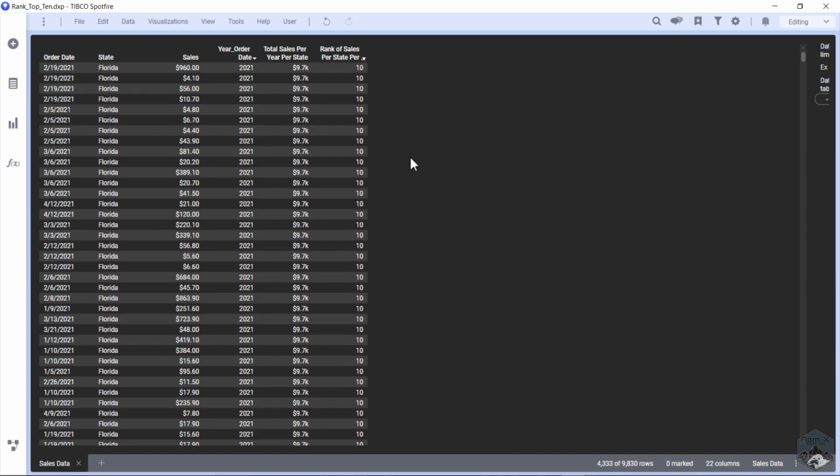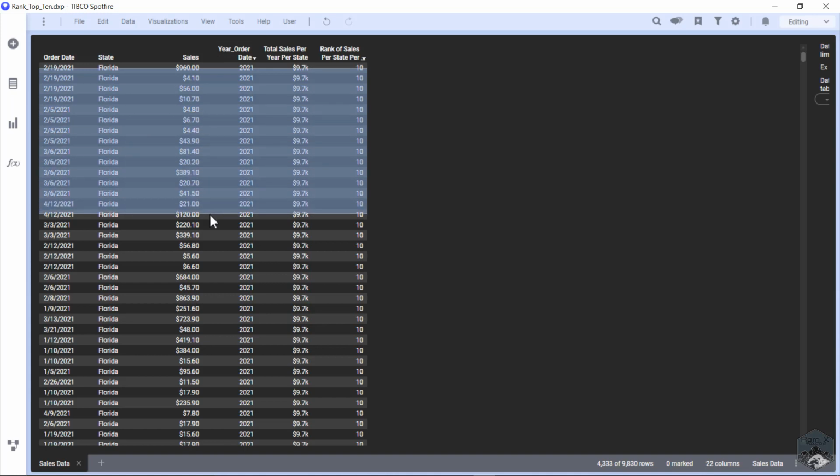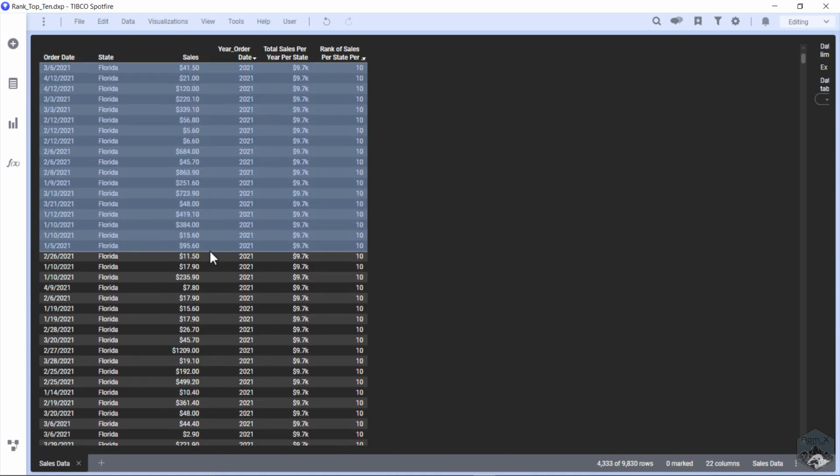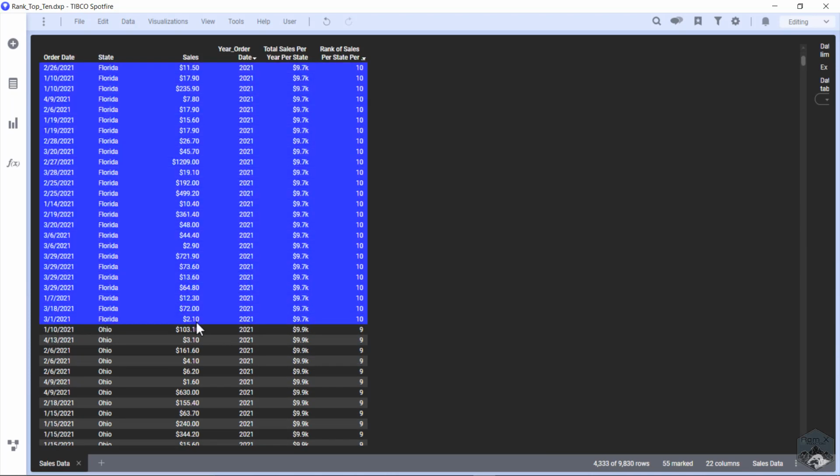But as you can tell in this data table, Florida is just repeated for every order that's placed. And for this example, we want only one row on this data table per each state.